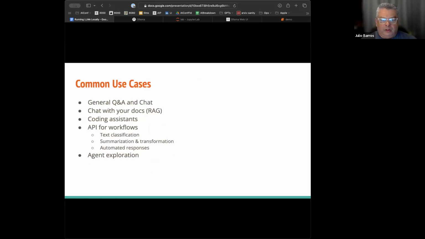Some common use cases, right? So why would you want to do this? General question answering. That's the first thing we think of. You ask the LLM a question and it gives you an answer. Chat is, it remembers what you asked, and then you can ask more questions about what you asked before. Chat with documents is you have a bunch of documents and you want to be able to chat with those documents. Again, maybe without uploading them, either for privacy reasons or just because they're already here and you don't want to have to deal with duplicating them somewhere else.